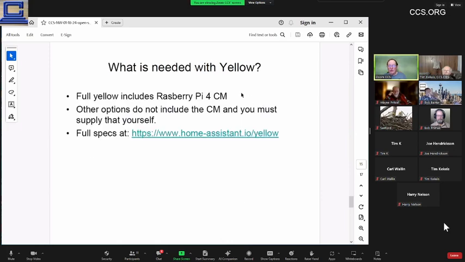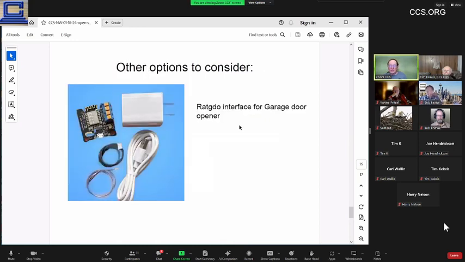So what do you need with Yellow? The full Yellow includes the Raspberry Pi 4 compute module. Some of the other options don't include the compute module. That normally goes for about $45 because it's pretty much a stripped Raspberry Pi 4 anyway. And there's the specs on there if you want to go look at that. There's a ton of information available online should you want to explore it further.